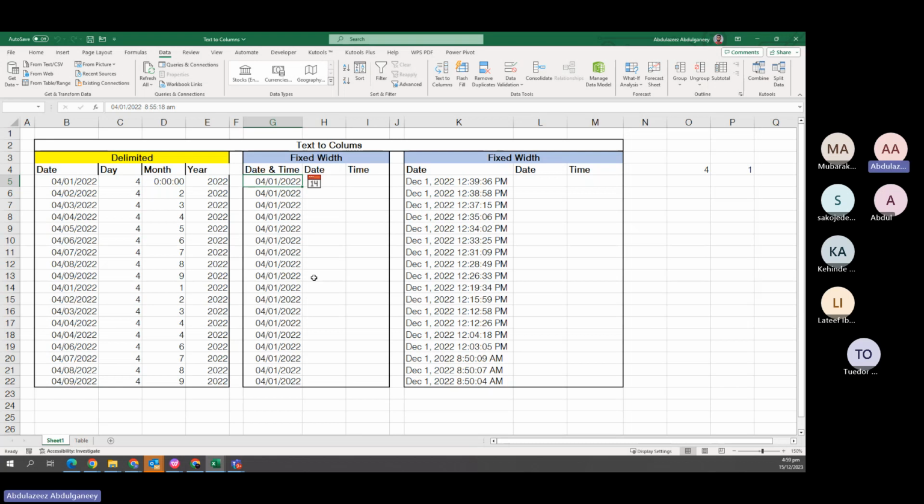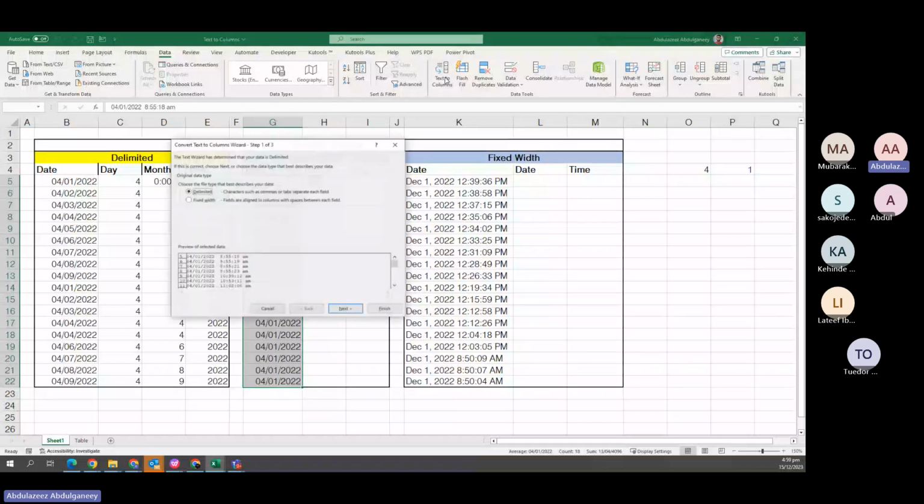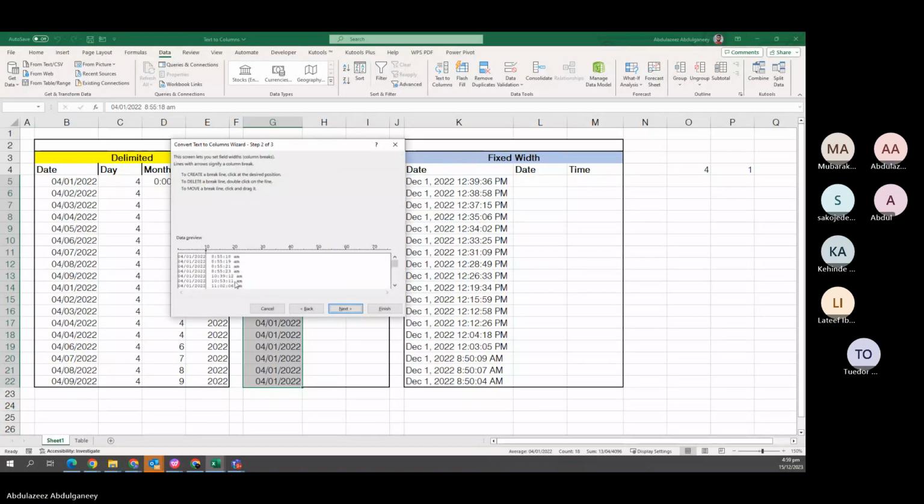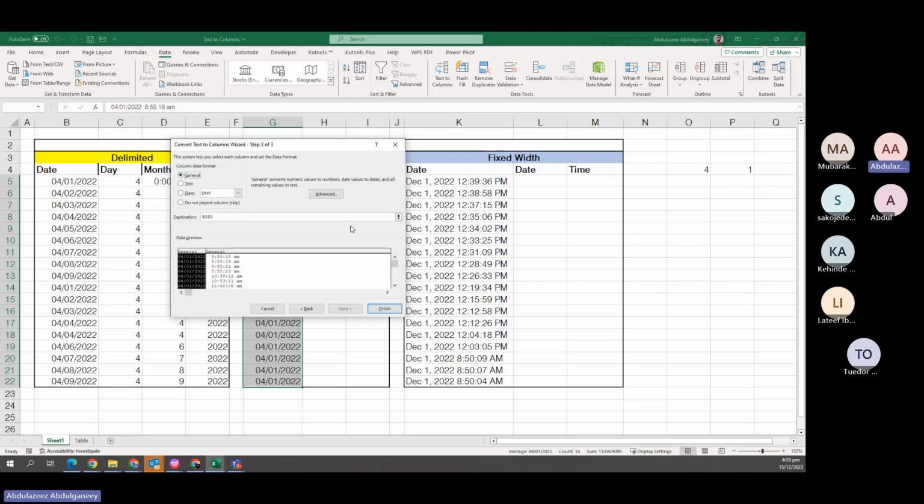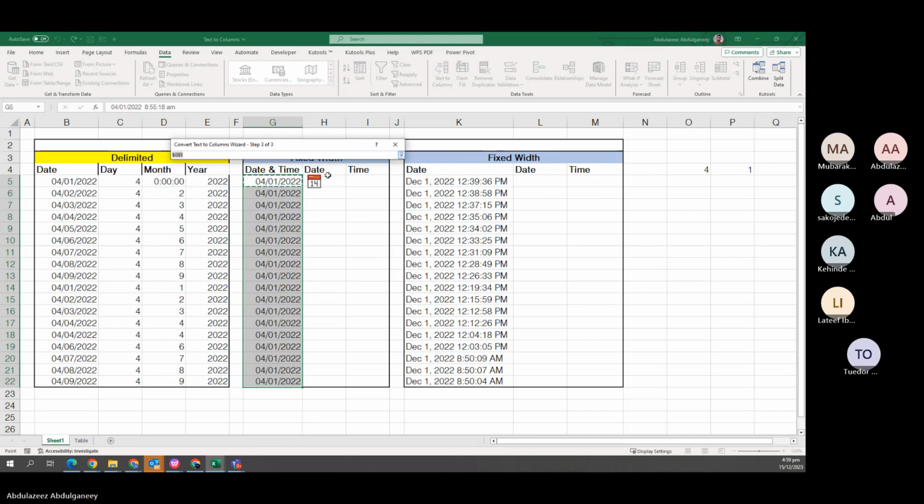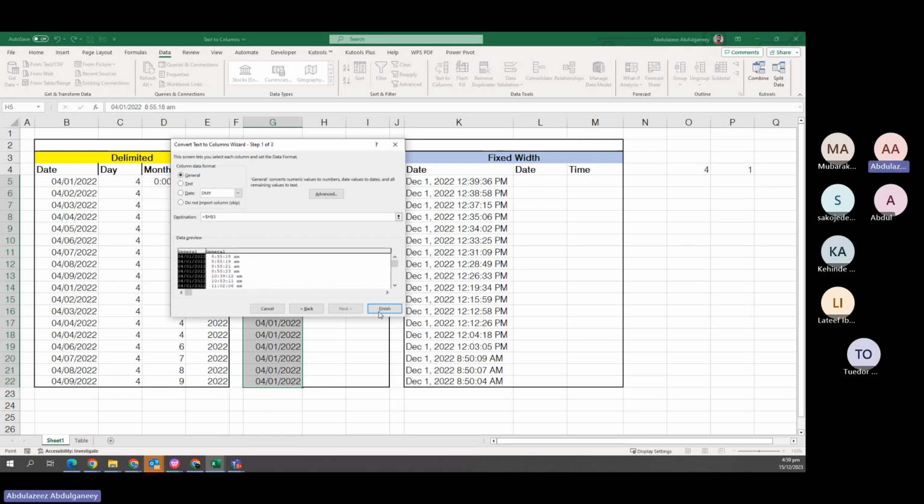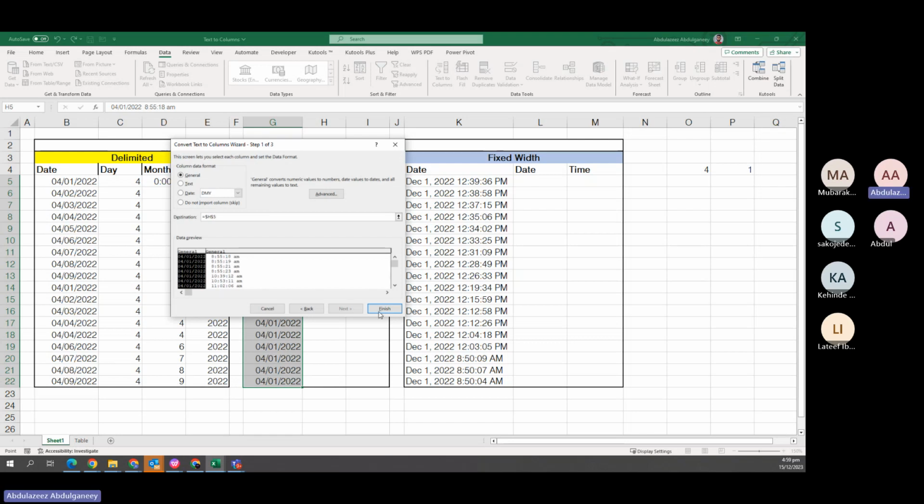This has been selected. I navigate to my text to column. Instead of using delimiter, I will specify what I want to do. I use my fixed width. I click on my next. Then it has automatically selected the width for me. If it does not, then you can also select the width yourself by double clicking on it. Then you click on your next, ensure it is on general, then you select the location. I want it to be under the date. Then I click on my finish.